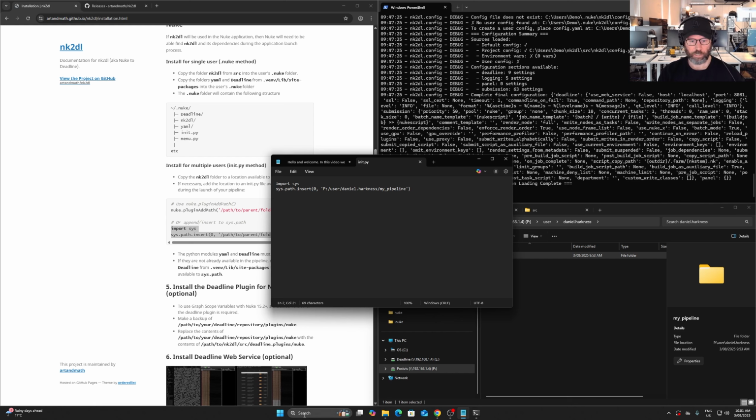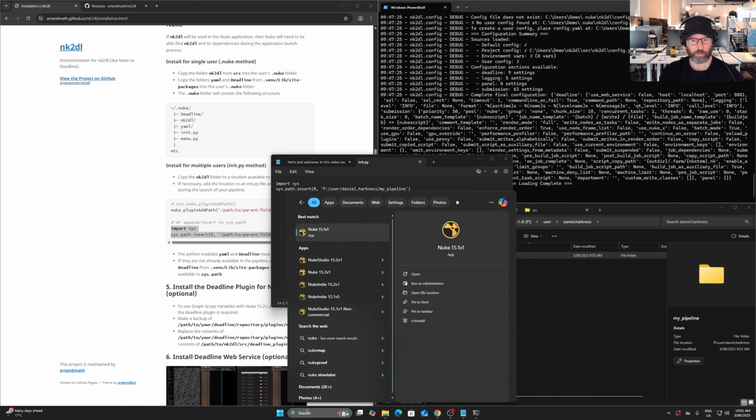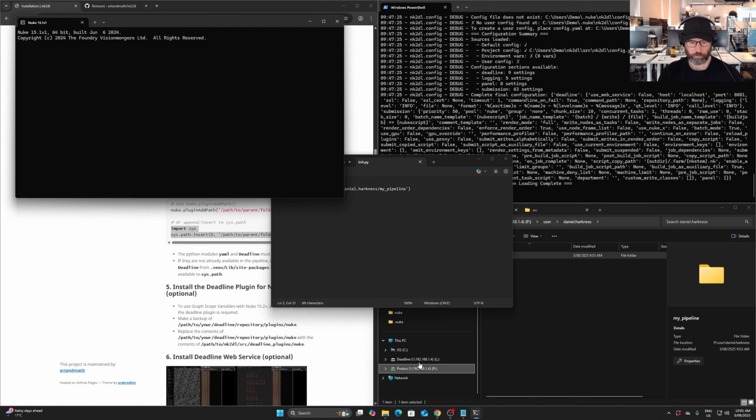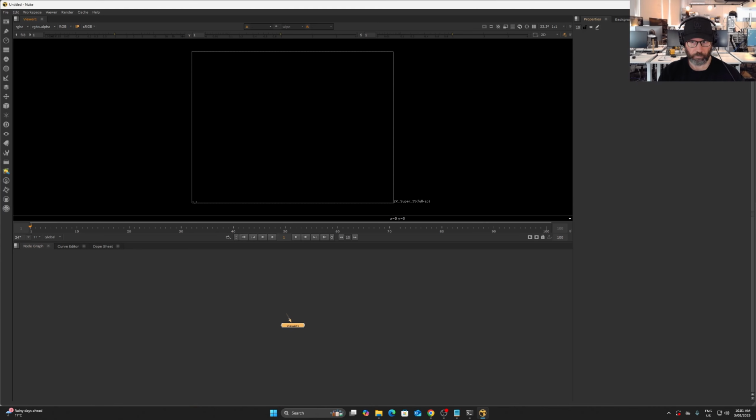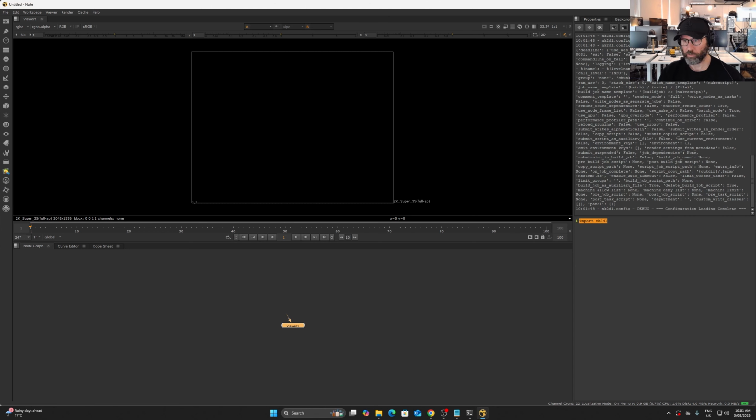Save, and now launch Nuke. And now if I import the nk2dl module, there, it successfully loaded the configuration.